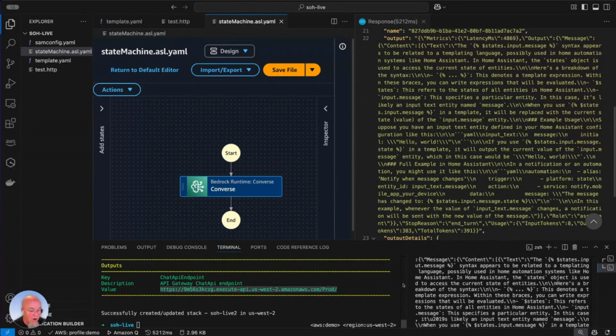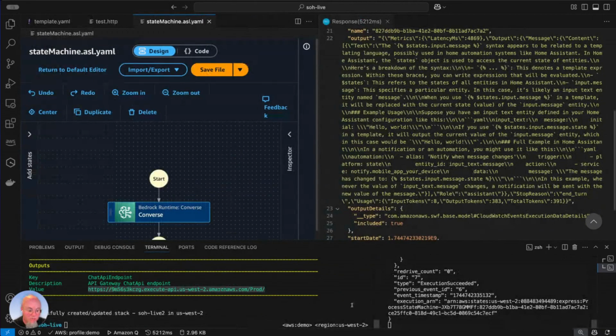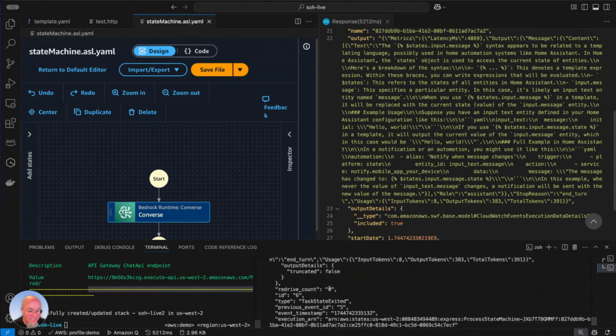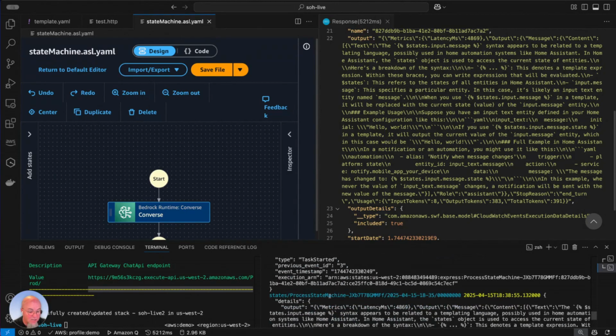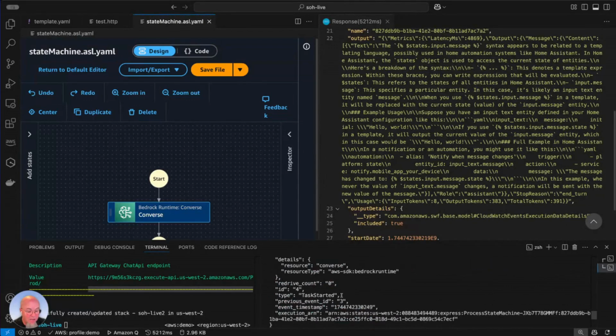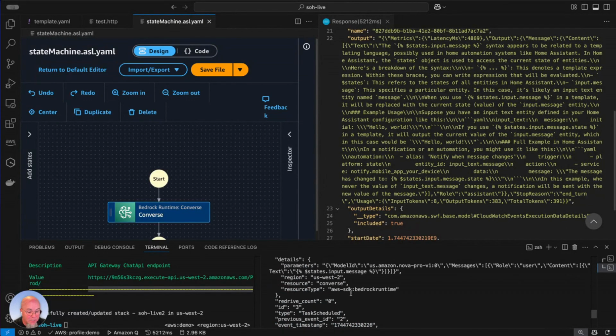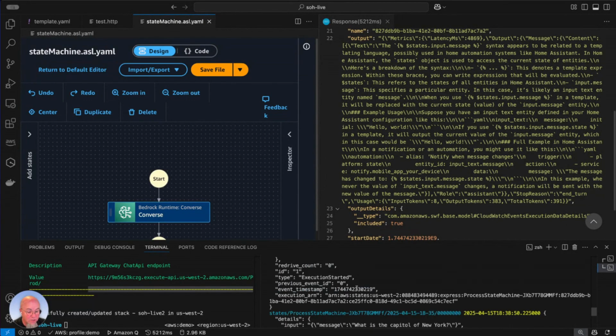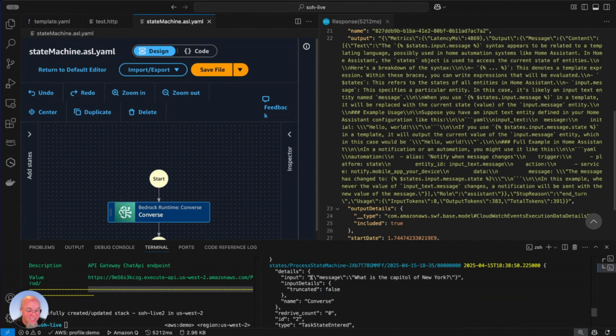This is really hard because these are so small. Let's get rid of some of this so we can make it a little bigger. But I can actually go through and see the logging. So here's the state machine. It tells you what's going on. Here's the output, so this is what it kicked out. What we want to find is the input. So let's go back. Here we go. Input details. This is the input that it got. So I can take this and it's literally just a message: what is the capital of New York? So I could come back here.